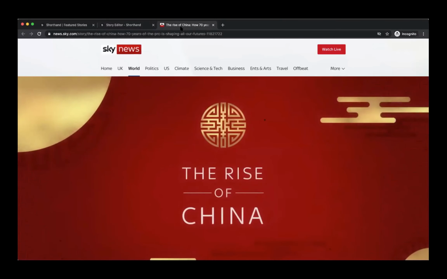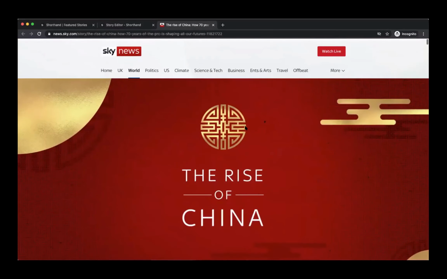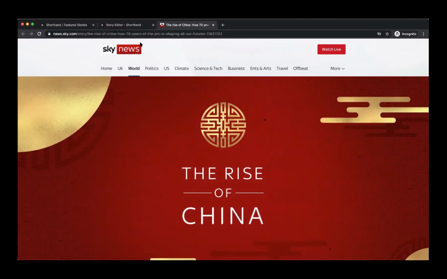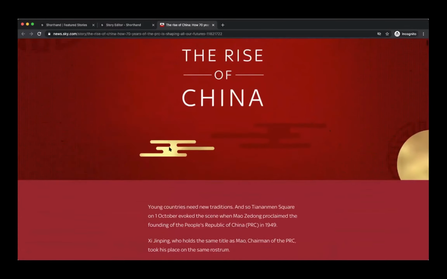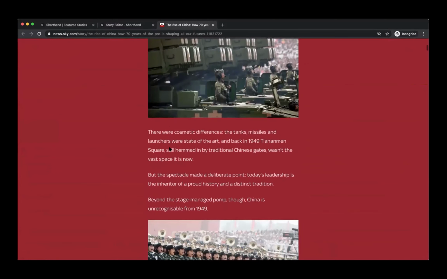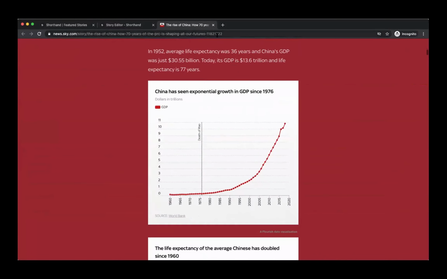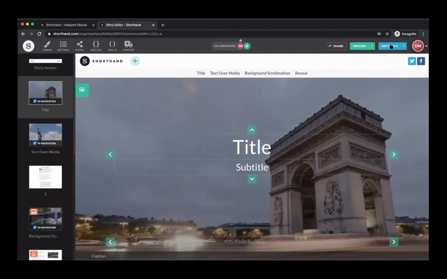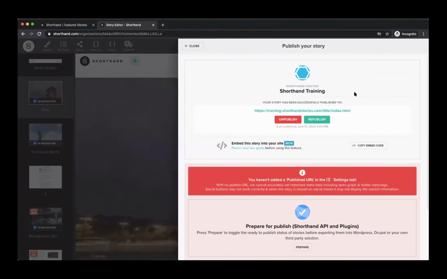The other embed is allowing you to put the whole story into a container on your CMS, so a full width container. So this header here is Sky's own header, and then this is a Shorthand story. So it does remove that extra clip that the story launcher gives you. The way that you would use that embed is you would click publish here, and if it's enabled for you on your account, you would see copy embed code, and then you would directly put that code into your CMS.